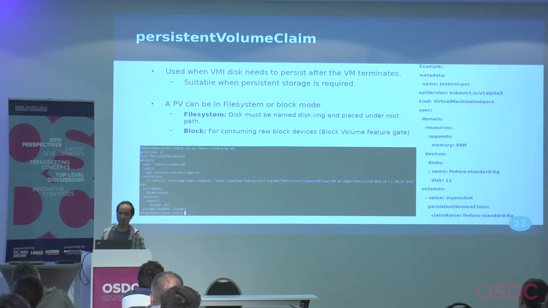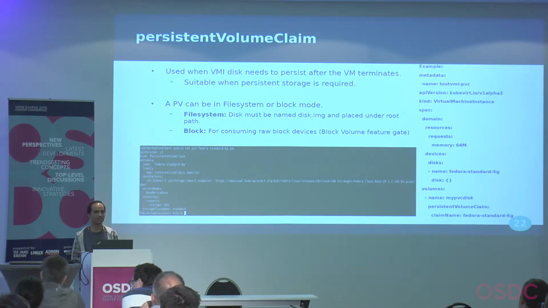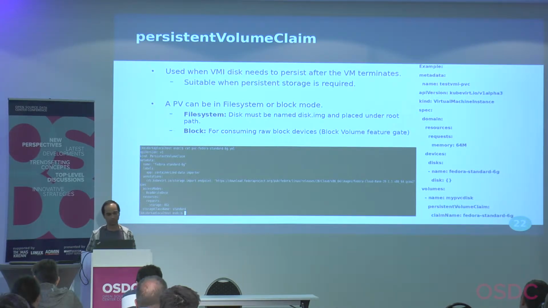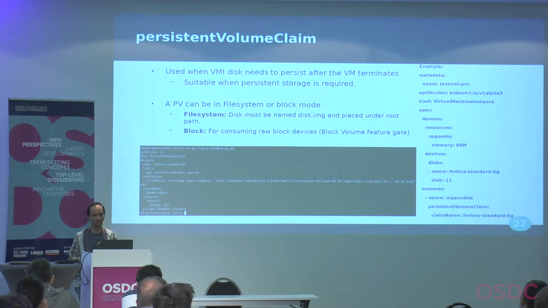Below is an example wherein we are doing two things. We are first creating a PVC, and then we are importing the Fedora QCow2 image onto the PVC by making use of the CDI annotation. Once the PVC creation and the import of the Fedora QCow2 image is completed, then we could start the VM which makes use of the PVC.